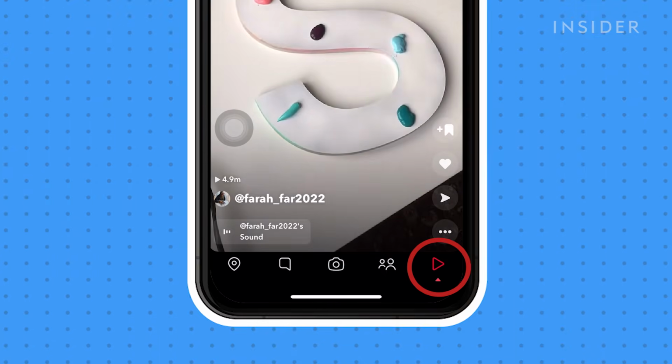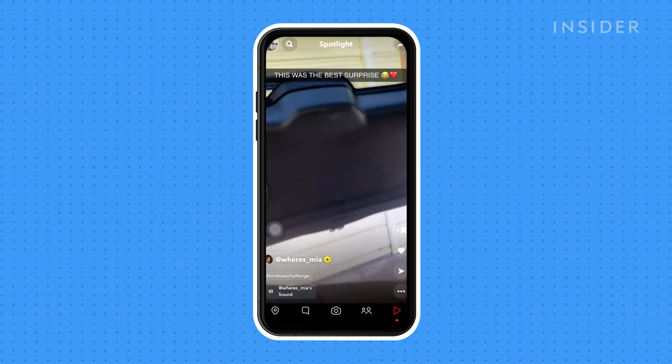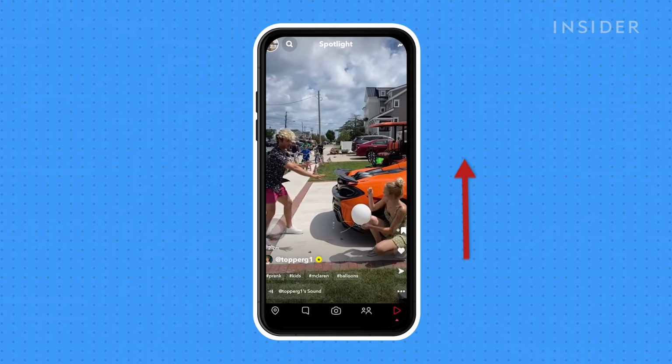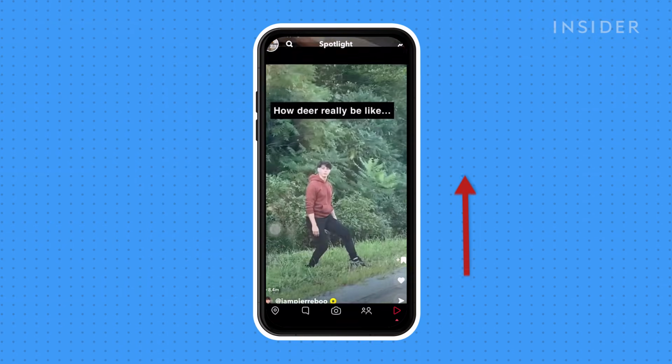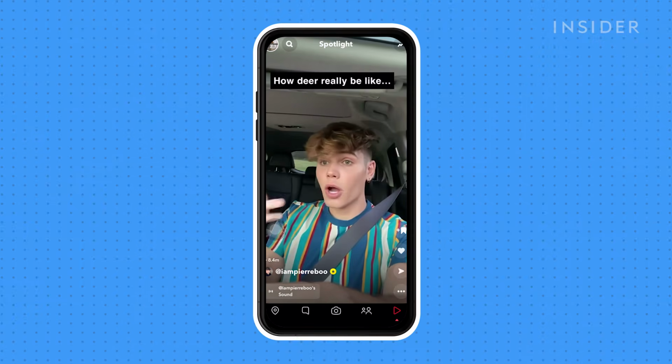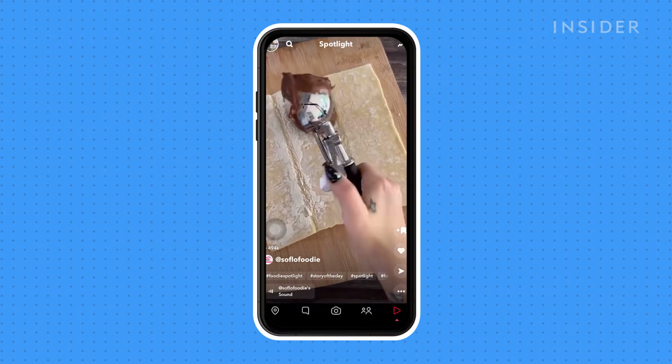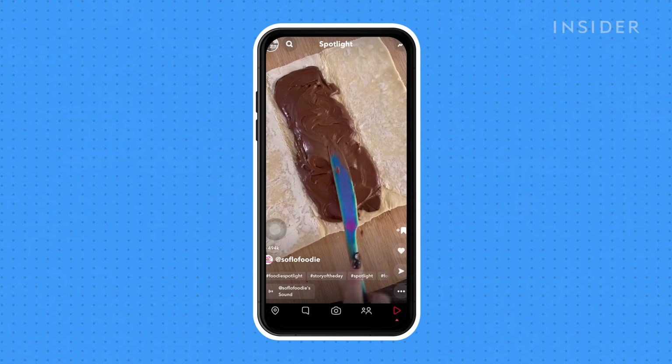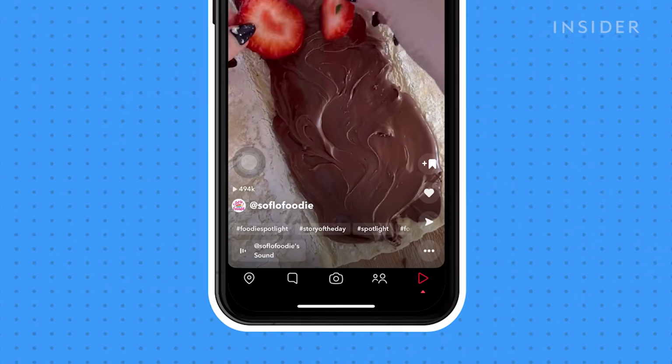Finally, the Spotlight tab features short video content that you can scroll through by swiping up or tapping on the screen. These videos are all public and have generally amassed a large number of views. Tap the heart icon to like a video.